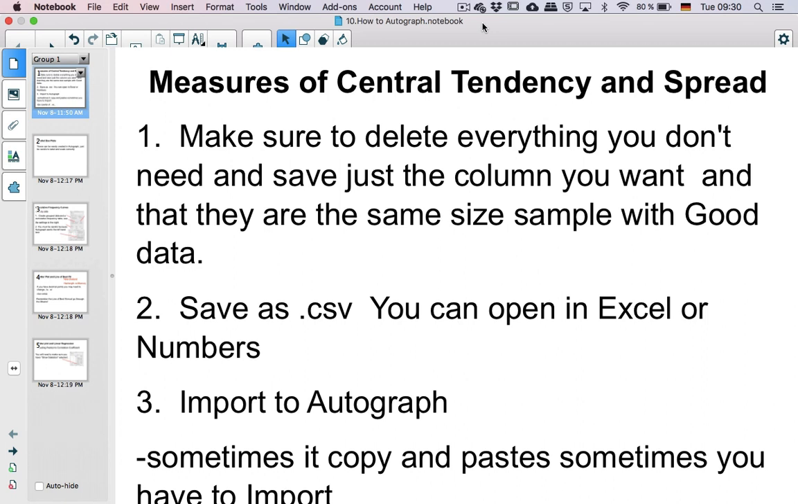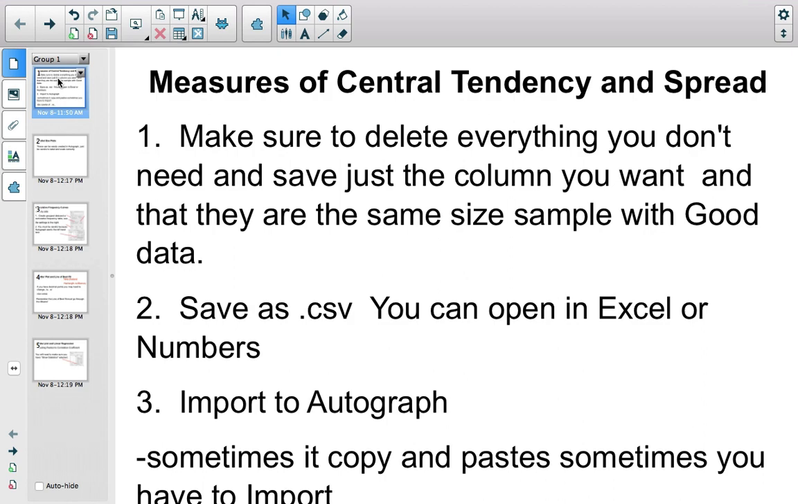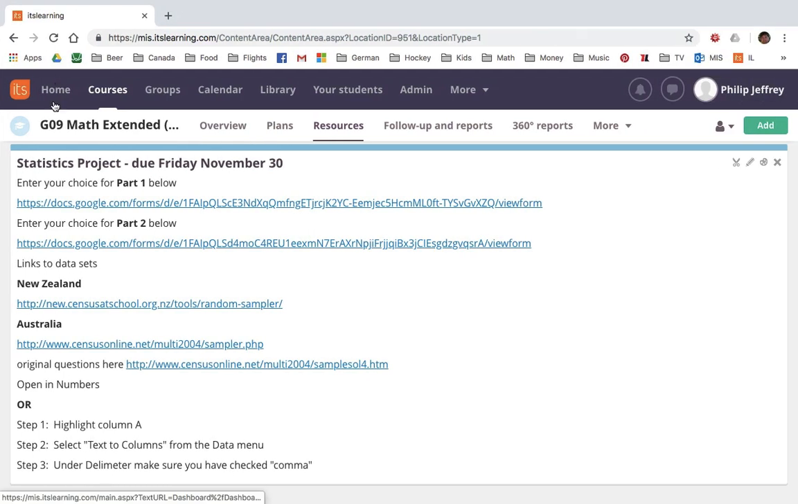All right, this is Mr. Curvis, Miss Messina, and we are going to be looking at how you get your data, how you find measures of central tendency and spread within Autograph, and how you make box plots, parallel box plots, as well as cumulative frequency. So let's start by making some choices, and we will go to Australia first, right?